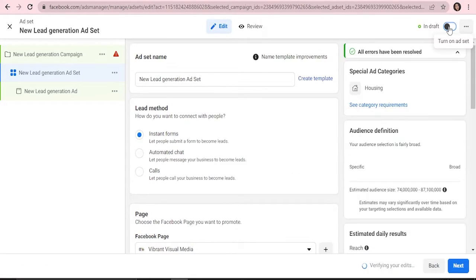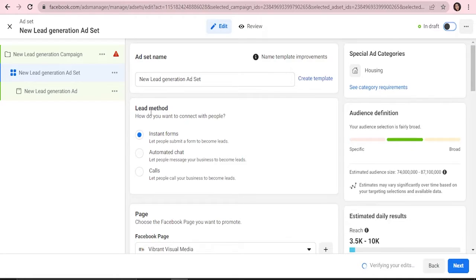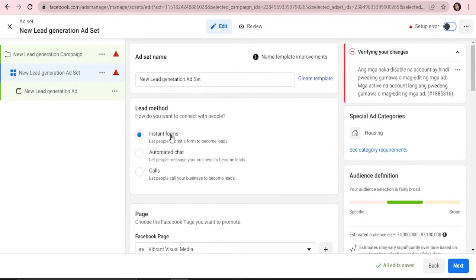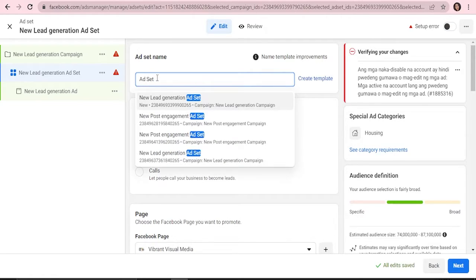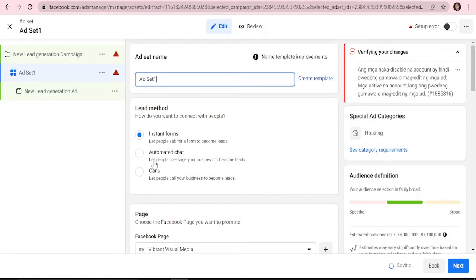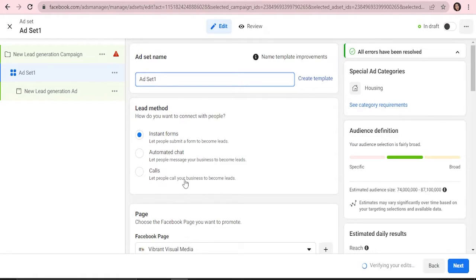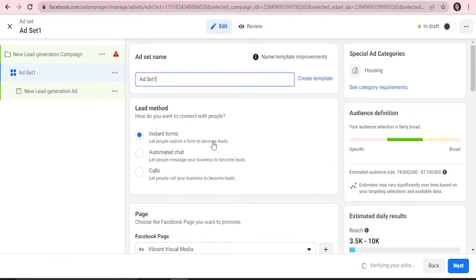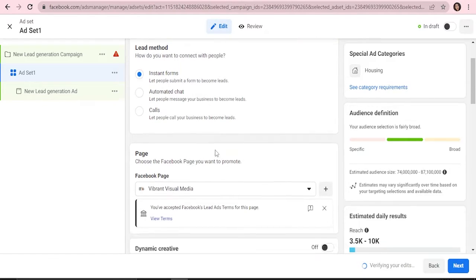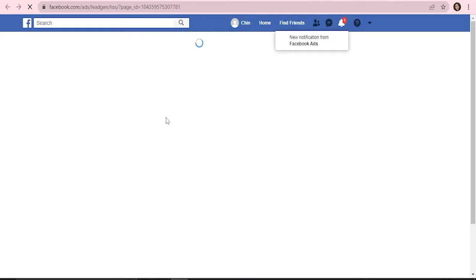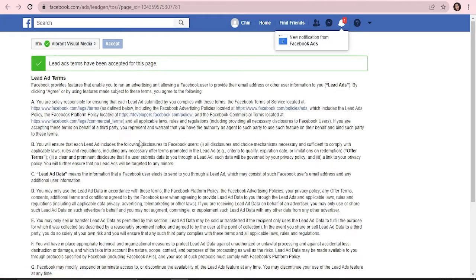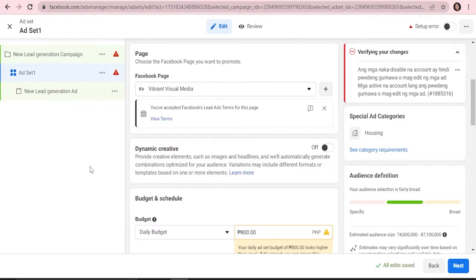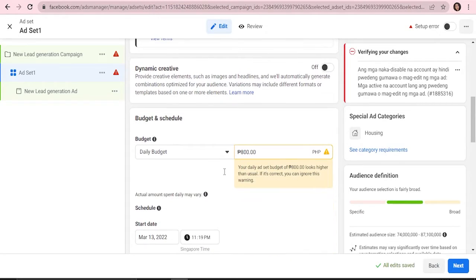And then you could also edit the name of the ad set. So for me, I'll put ad set 1, and then the method, instant forms, and then view terms. You just have to click that and you'll get routed to this page. And once you have accepted the terms, close that and go back to the campaign that you are creating.